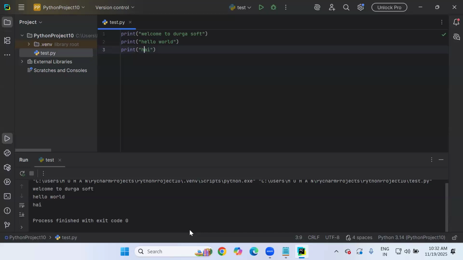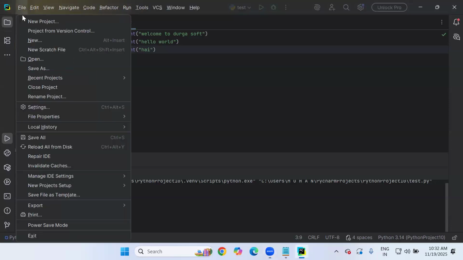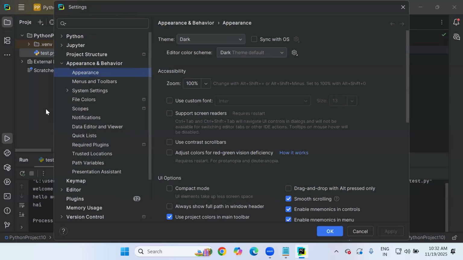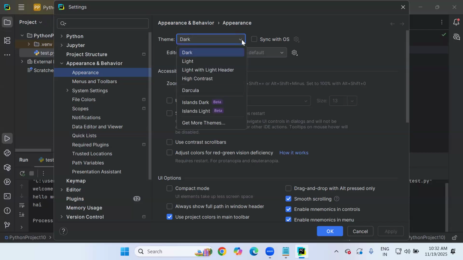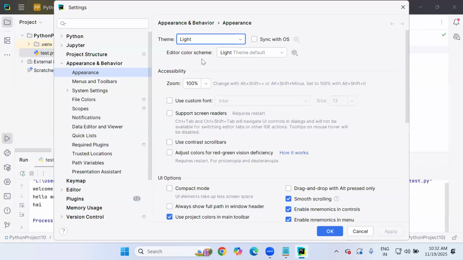These are the settings. Click on the main menu option, click on settings. On the left-hand side, you will see you are automatically in the Appearance and Behavior tab. There is a theme called dark theme. Expand this, and there are several themes you can choose from. I'll go with light theme.